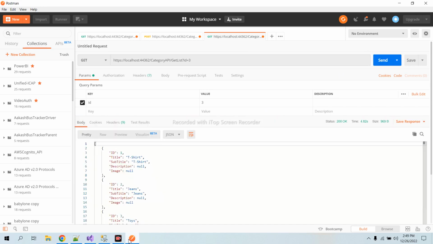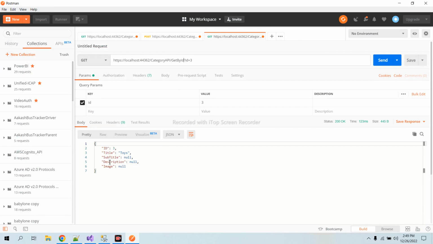You can see this. Okay, this is the get request. Now we have to call get by ID. Okay, we can see that we have got a single record. Now we have to create one more API that will edit the data.